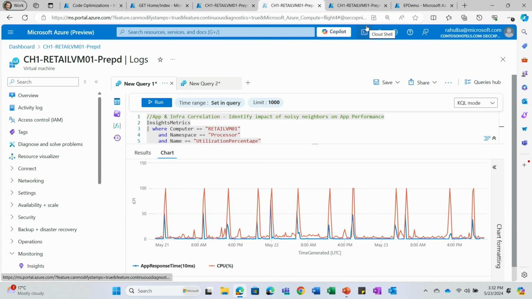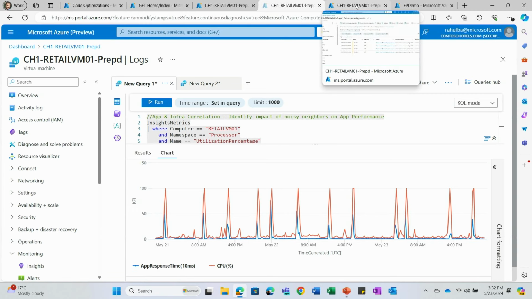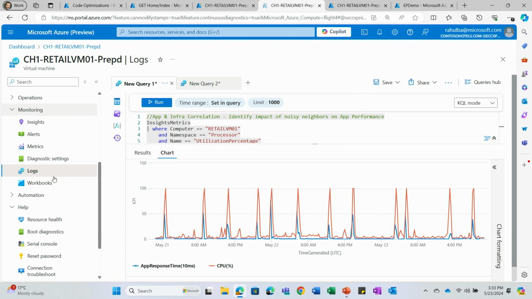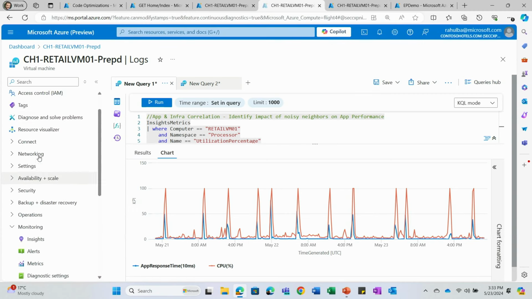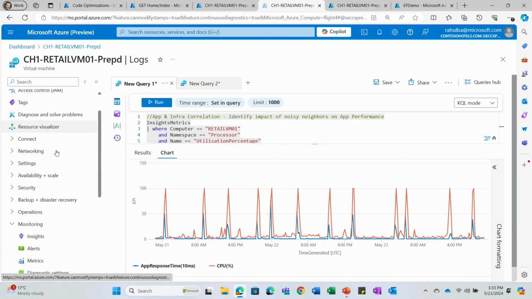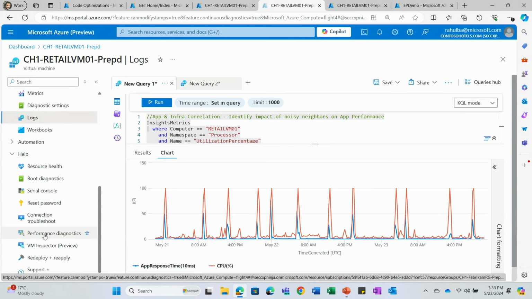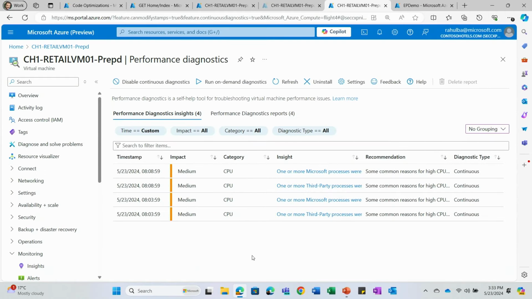Now, how do I figure out the root cause? That's where the perf diagnostics tooling helps. So how do you get to that? Either you can use diagnose and solve problems on the VM, or you can use the perf diagnostics capability right here in help. Again, I have that opened already. I have already filtered the timeline where I actually saw that spike.